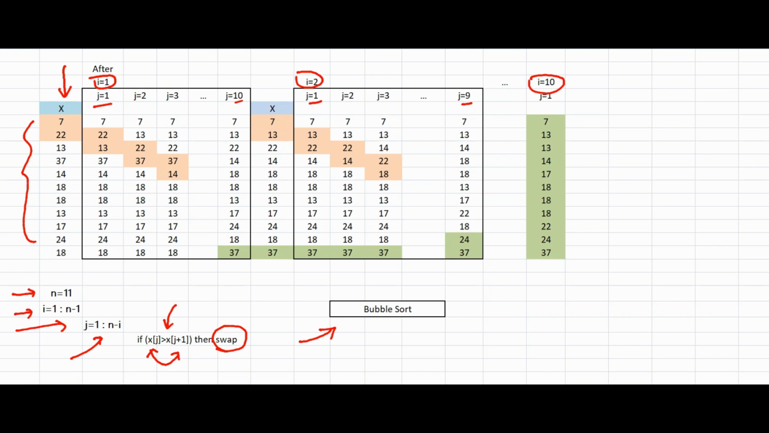So here when i equal to 1, then x1 greater than x2. If it's happened, so x1 means 7 and x2 means 22, whether 7 greater than 22 or not. This if condition doesn't hold, so we will not swap these two. So that means j equal to 1 will look like this. Again for j equal to 2, next two elements, so 22 and 13. So there will be some kind of inequality.